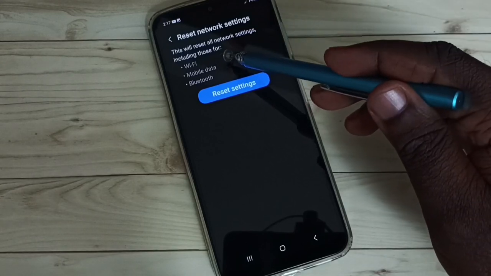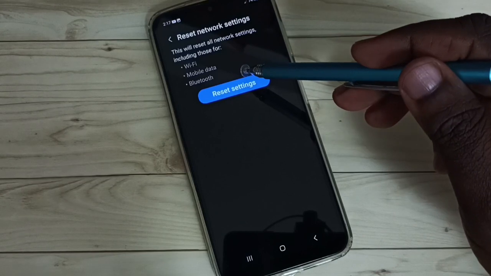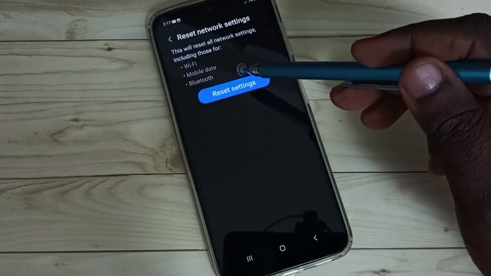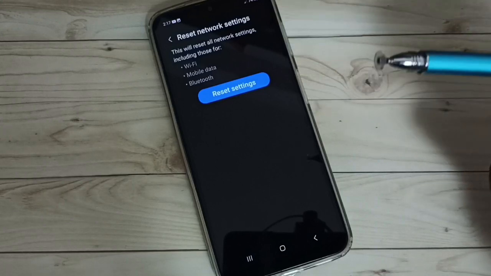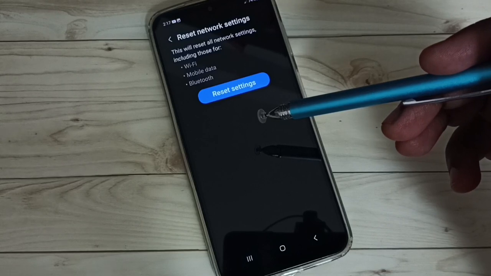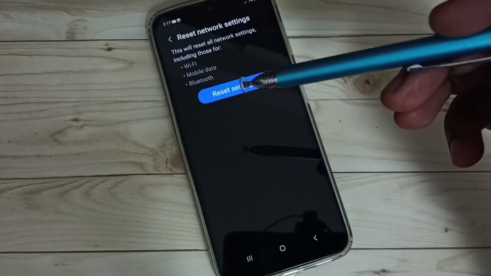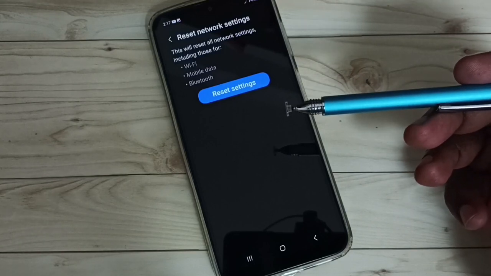You can see this will reset all network settings including Wi-Fi settings, mobile data or internet settings, and Bluetooth settings. So if you are facing any Bluetooth issues, you can just trigger this network reset operation. That way we can easily fix all Bluetooth related issues.